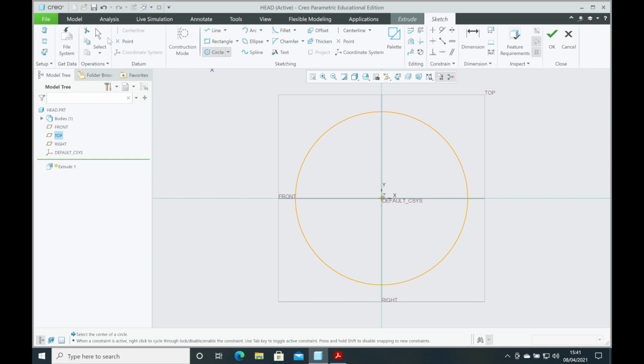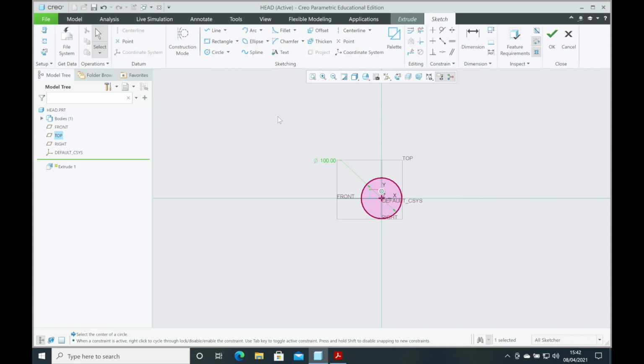We're going to click on that, and as we do, the center of our circle will color into a pinky purple color and a dimension will appear. So as we said, it's changed color, so we know it's good. That change of color represents that the circle's whole, it's complete, we're good to go. All we need to do is change that dimension. So it's come up as a diameter, so I'm going to type in 100. If it came up as a radius, it would be 50.